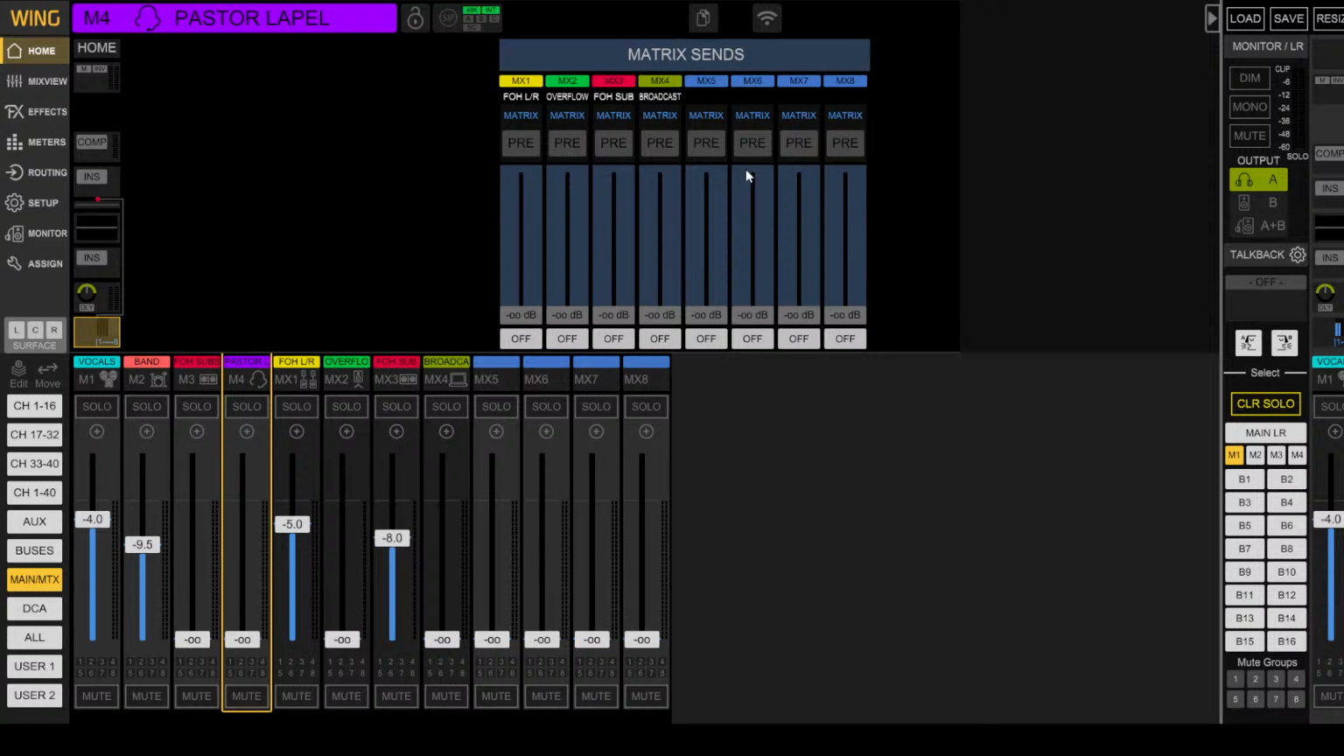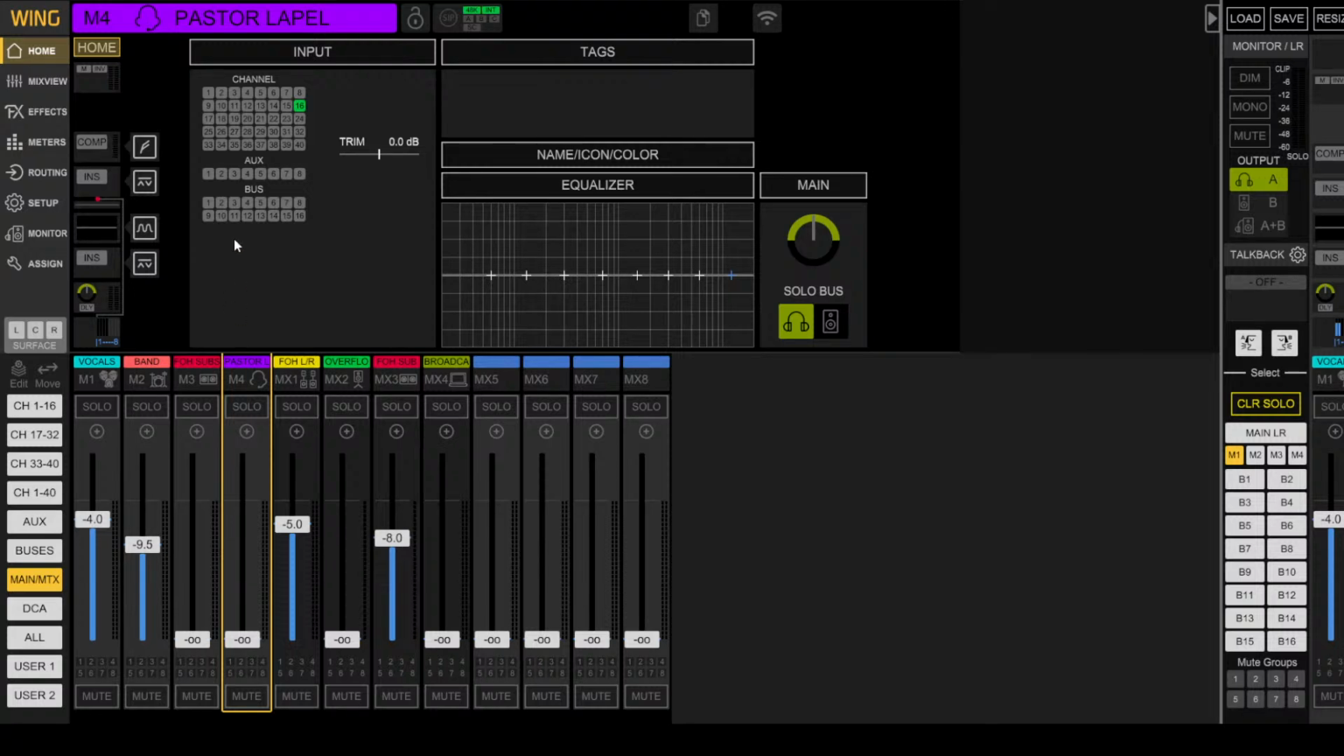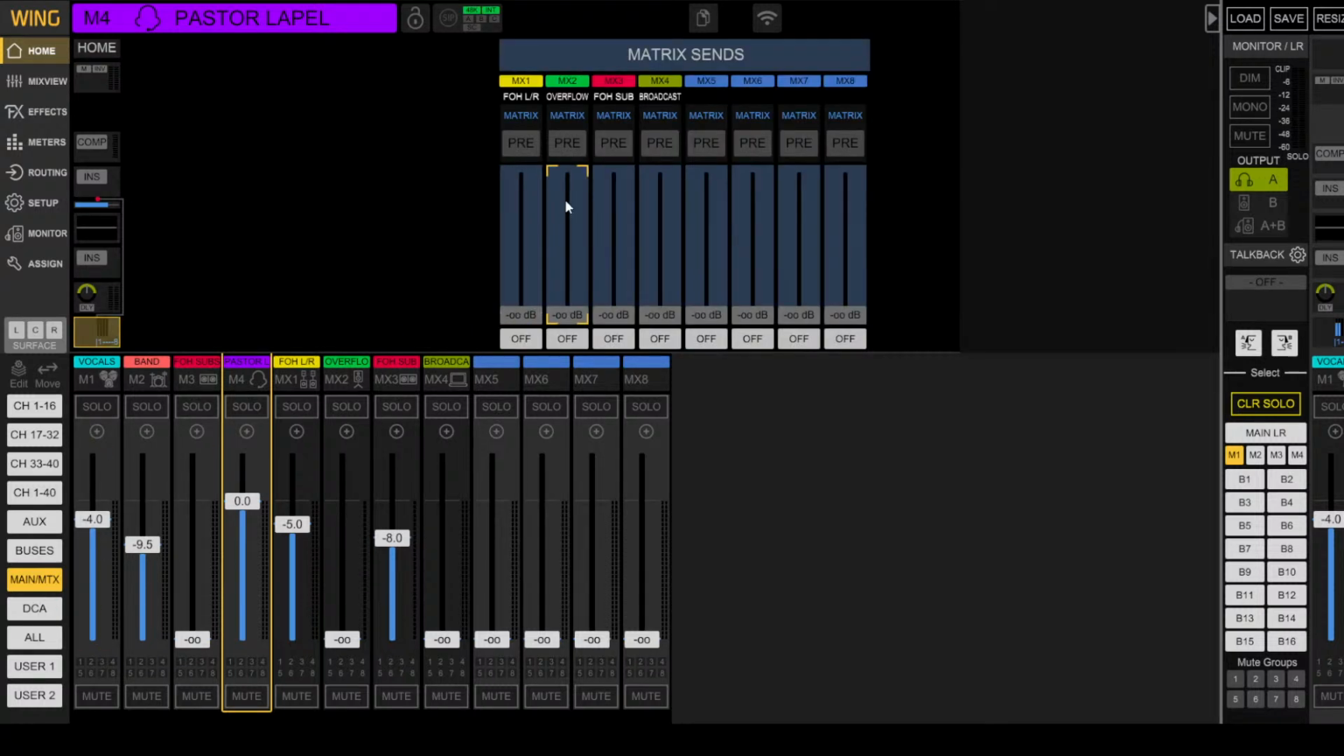So let's give it this color, and what this is going to do is this: we are going to assign only part. You can see 16 pastor mic alone is assigned to Main 4. So you should keep Main 4 at 0 dB. Now, what this is going to do, Main 4 is not sent to anything other than your broadcast.